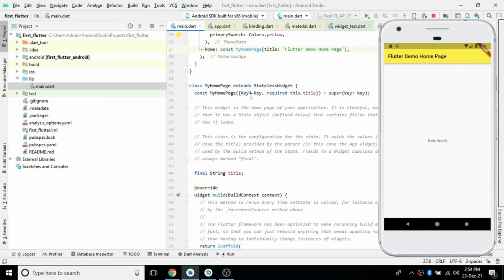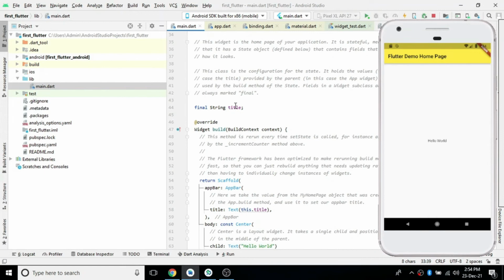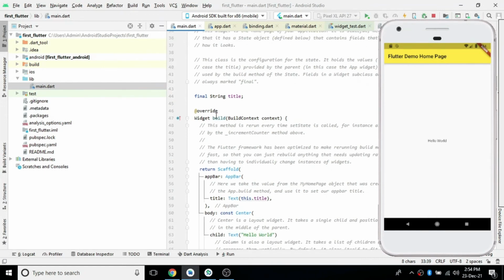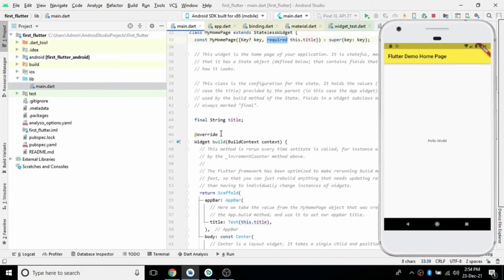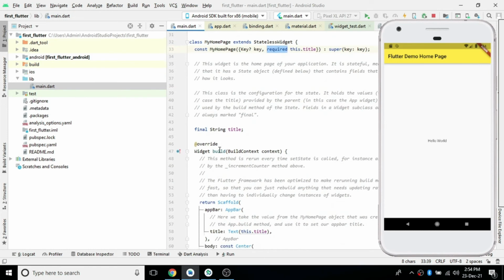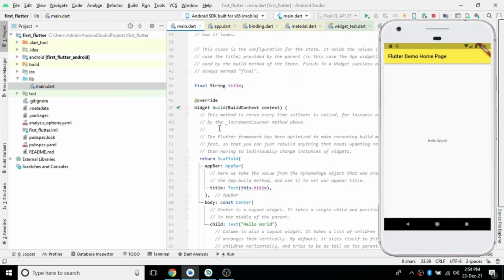Inside this we have one more constructor key, and this required keyword is title. This key is optional, nullable, but this title is required, which means without this title you cannot call this MyHomePage. So for that we are giving the required keyword. Without it, it will fail. Then we are defining one local variable, title. Similarly, we are returning one widget, overriding the build method. Inside that build method we are returning Scaffold.